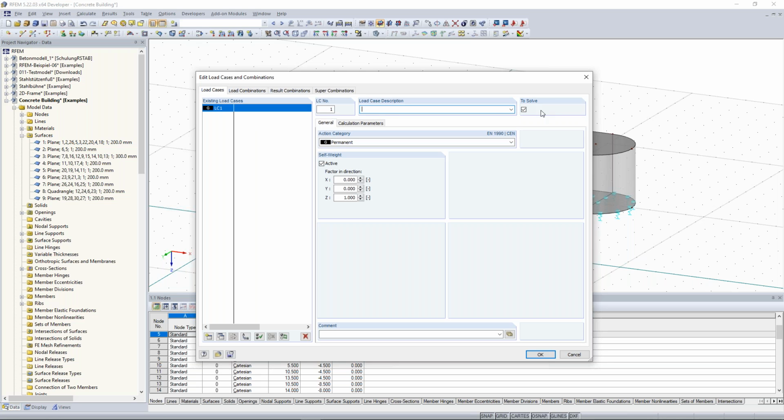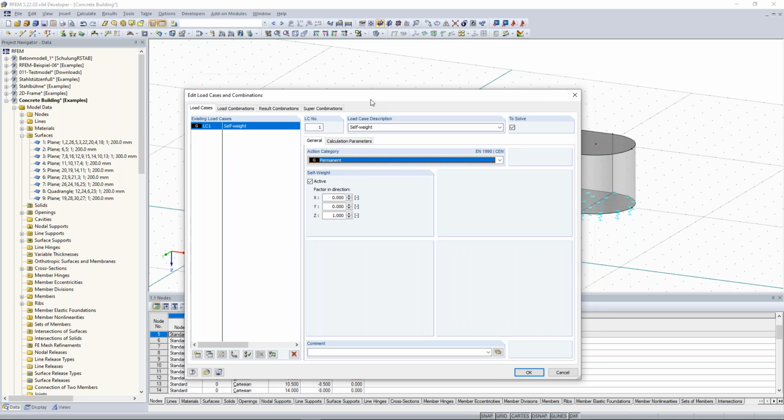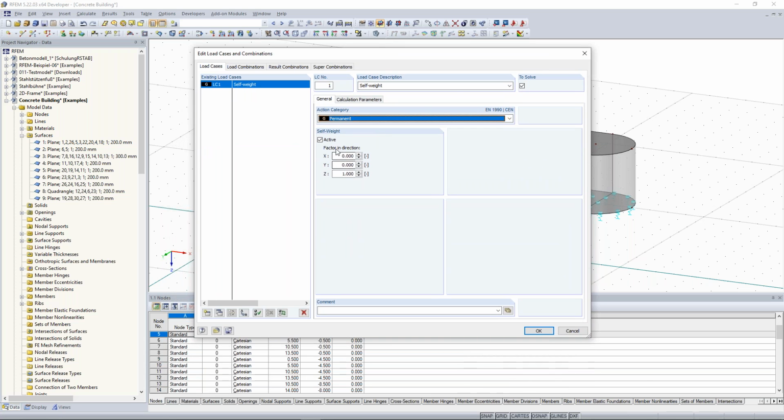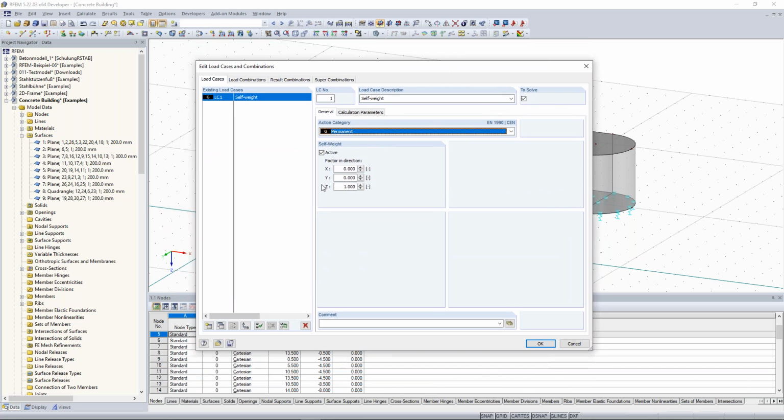Here we enter new load cases. So first of all, load case self-weight has the action category of permanent. I think that's clear, and we consider the self-weight. So the program automatically calculates the self-weight in consideration with the geometry of the structure and also the specific weight. Good.